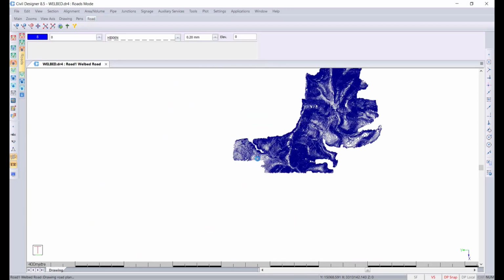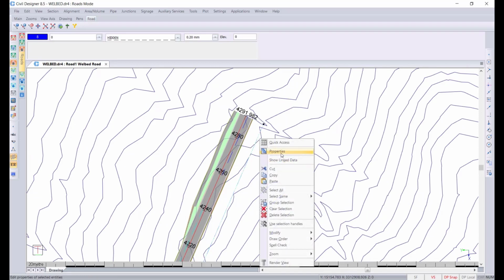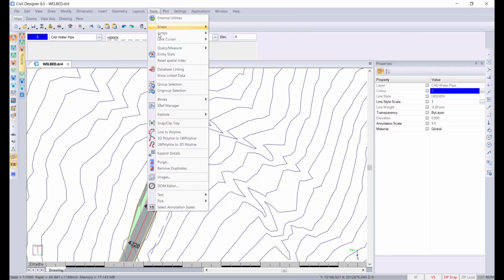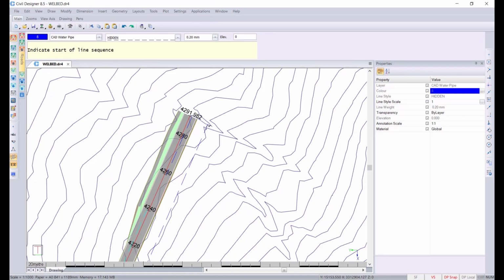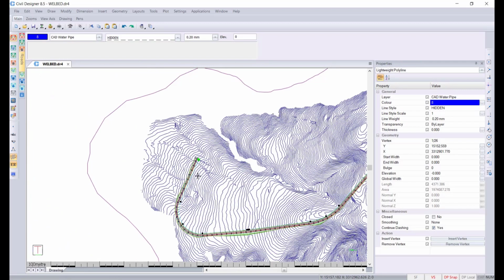So let's go to the start of the road. You can see that it is sitting in the layer water pipe, so I just want to make that the current layer so that when I convert it to a polyline it stays within that layer. So I'm going to go into CAD mode, and I'll go to tools, line to polyline, select this line, and I don't want to retain it. I'd like to delete the lines after converting it to a polyline. So I'll say yes. Now we can have a look at this.